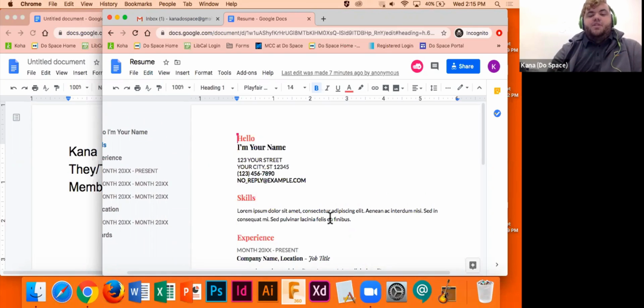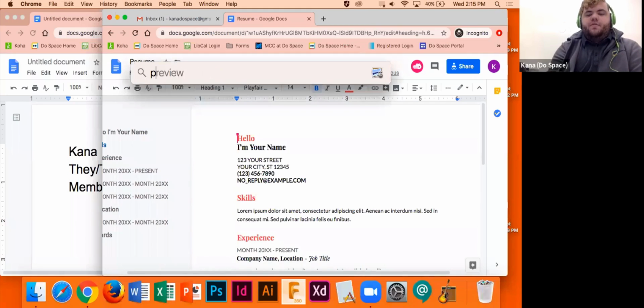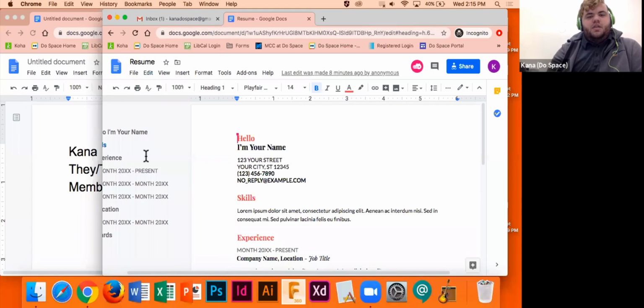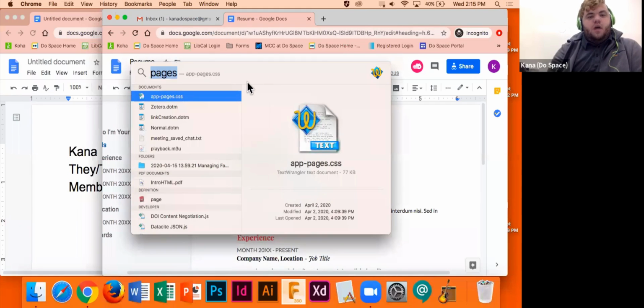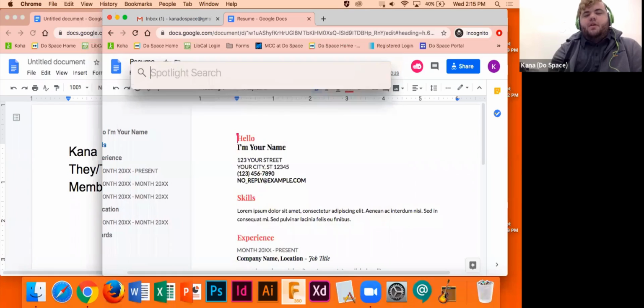So there is Pages, the program, which is on Apple computers for free. And I'm not going to open it. And actually, is it on this computer? I don't think it's on this computer, but I could download it.